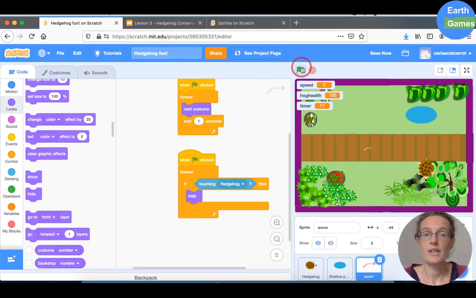Let's try that out. So if we click the green flag, if I drive my hedgehog up to the worm, yay, the worm has disappeared. But there's a problem. So if I stop playing the game and click the green flag again, the worm doesn't come back. We need to add a show block.